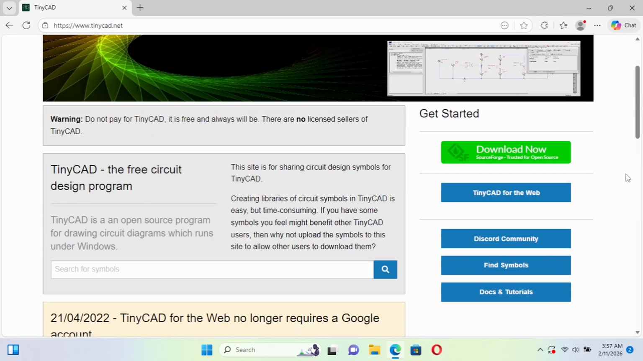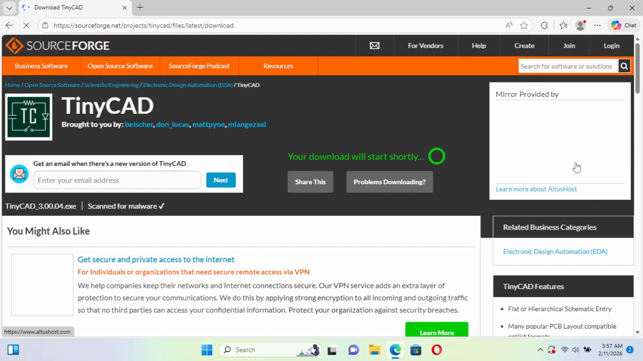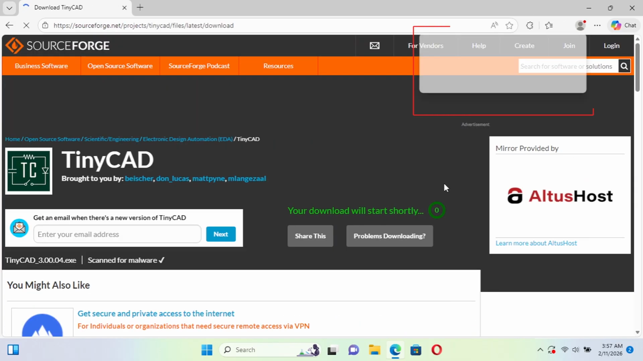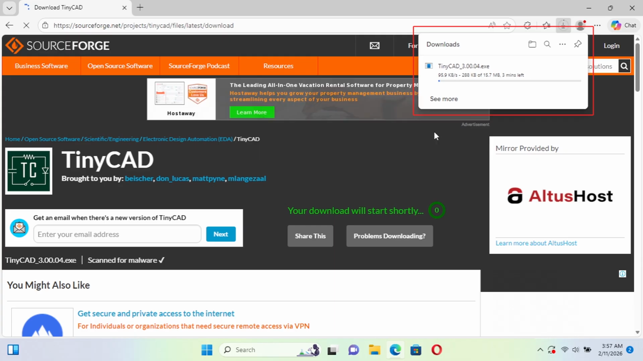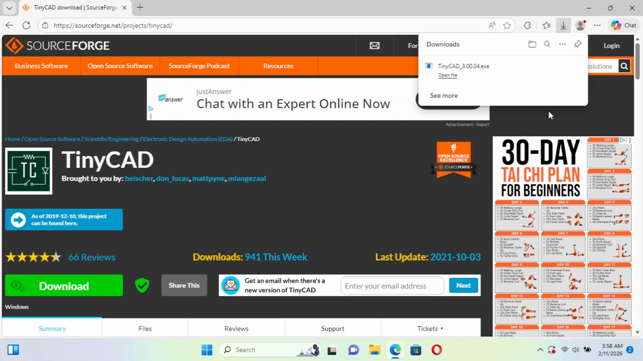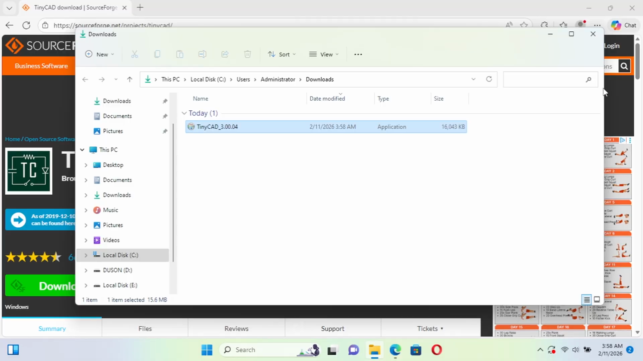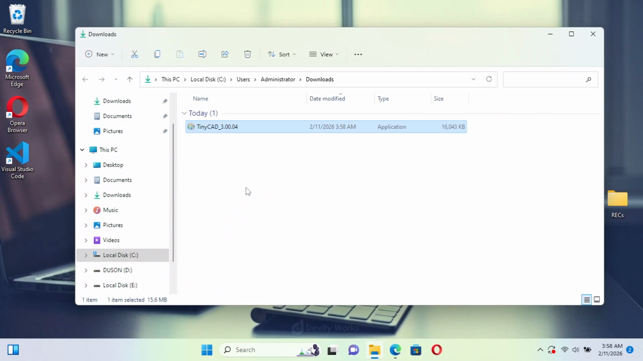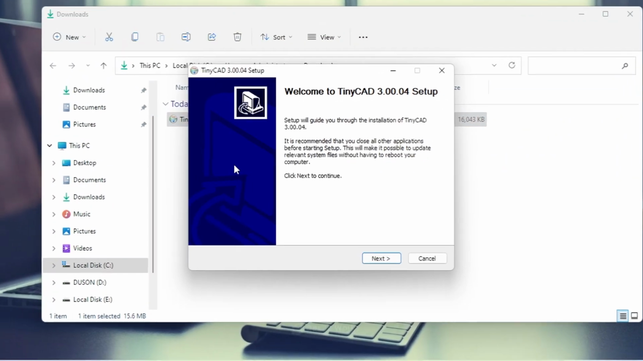To download this software, click on this green download button right here. You will be redirected to this SourceForge page, and then the TinyCAD installer will start downloading automatically. Once the download is complete, locate the installer in your Downloads folder. Then, double-click on it to launch the installation wizard.